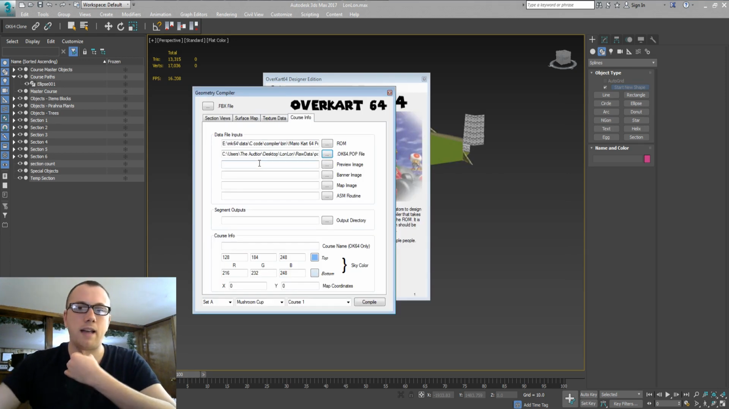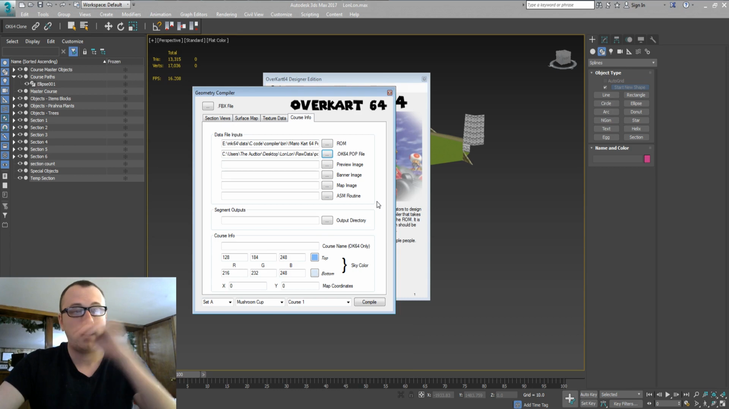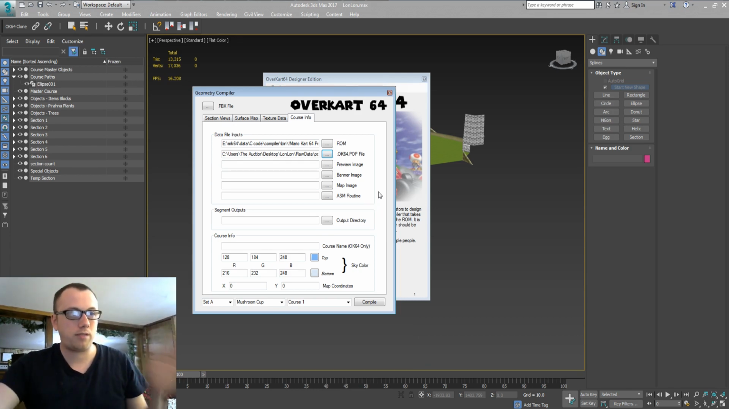This is the course paths and objects. The preview image, banner image, map image, and ASM routines can all be left empty. If you have properly formatted data that you know will be properly set for the future, you can write that to the ROM. There is nothing yet in the hot swap patch to load it, but it is currently all aligned properly and the data is available to write, and I know where it's going to be stored later.